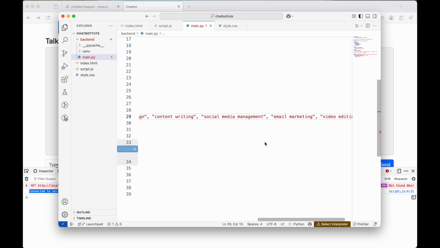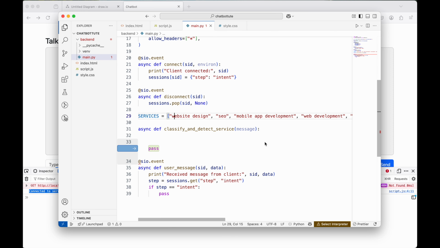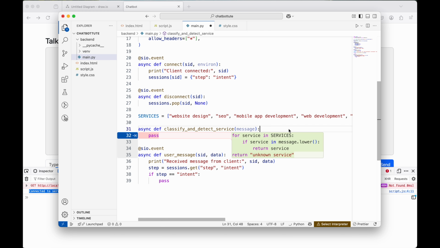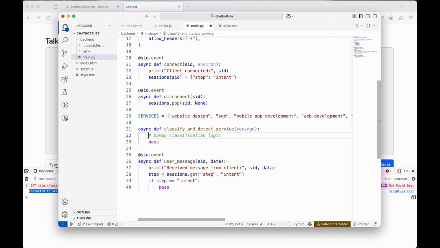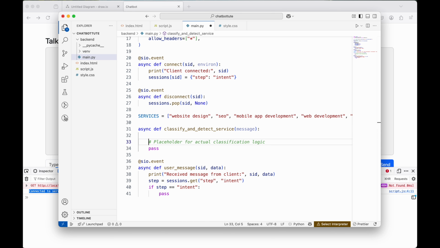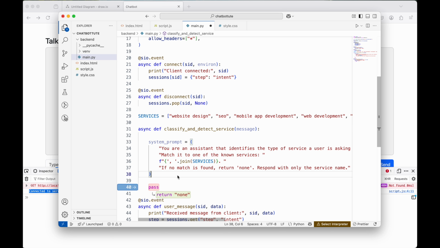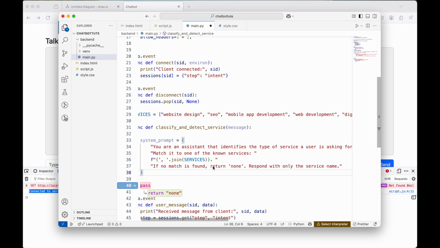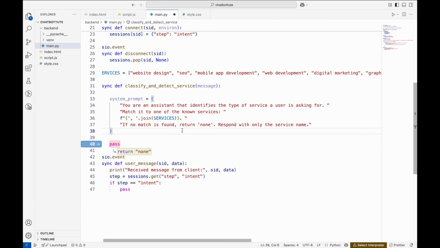Let's put all of them in lowercase for better string comparison. And let's come back here in our classify and detect service function. Here what we will do is we will write a ChatGPT prompt. Alright, so this is my ChatGPT prompt. You can read about it if you want to.